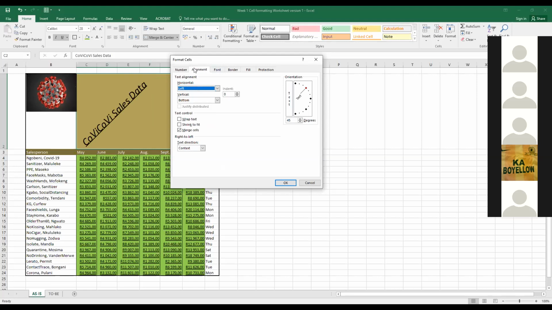Let's see. I thought there is a default here where you can take this to. You see, do you see what I'm seeing there? When you increase this, you see how the text looks. When you say zero, do you see here? You can use these arrows here to do that, or you can increase it here. I believe this will be 90 degrees.